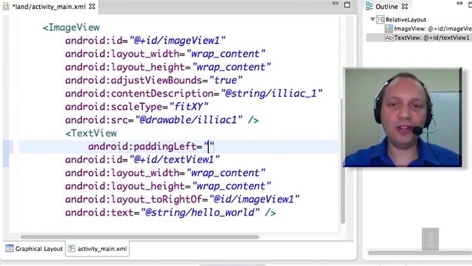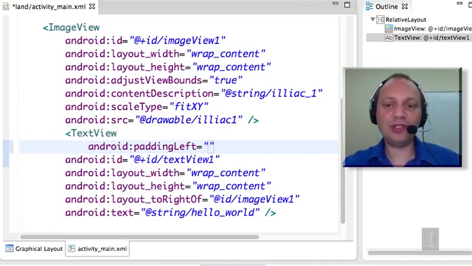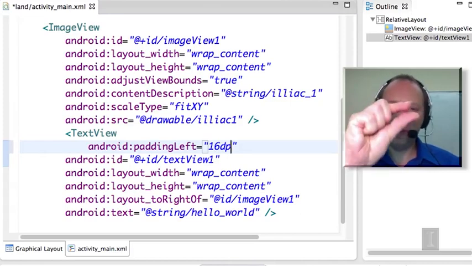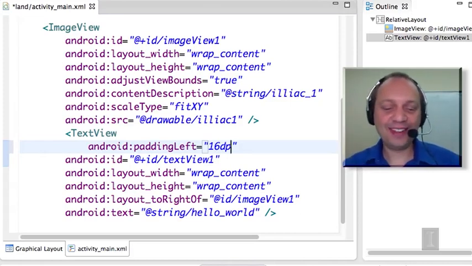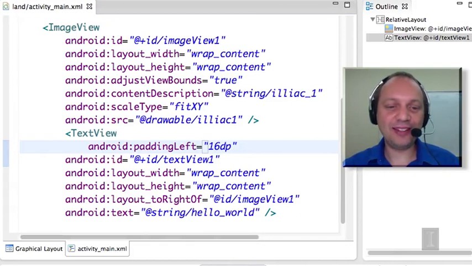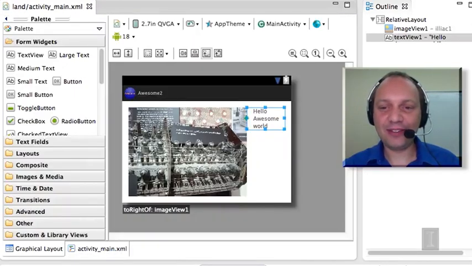Well, the standard unit of measurement is a device independent pixels. There's 160 of these per inch. So if I say 16 dp, I'm talking about 1/10 of an inch, or about that much. A bit larger than the pencil lead. Okay, so now I've got some space.